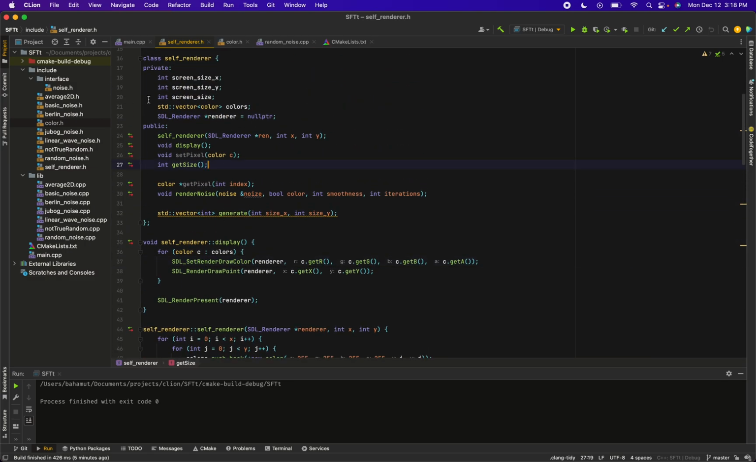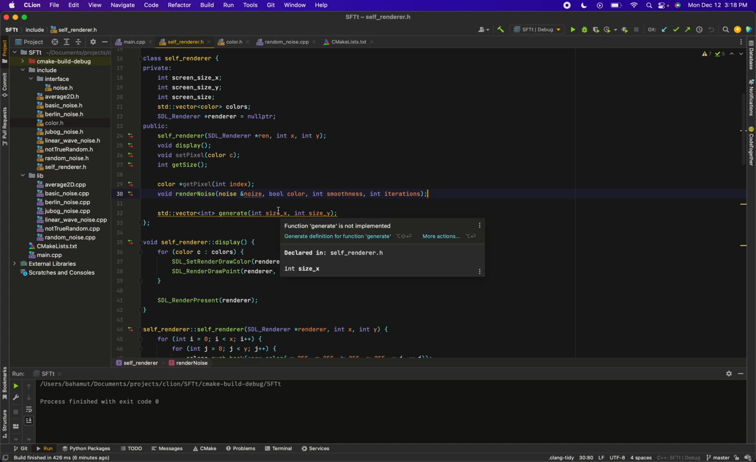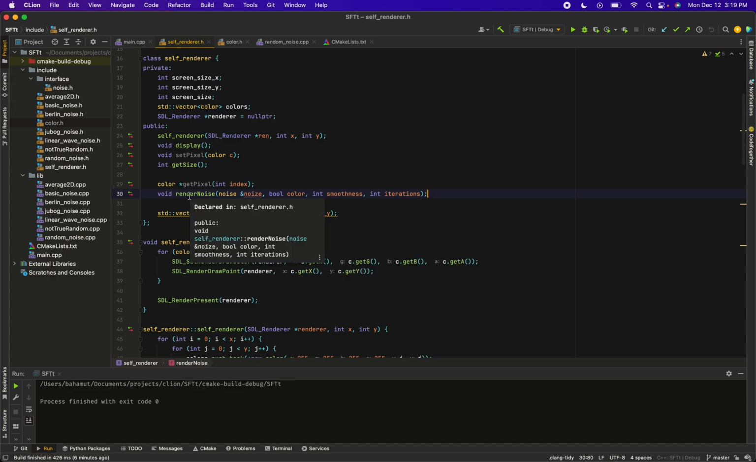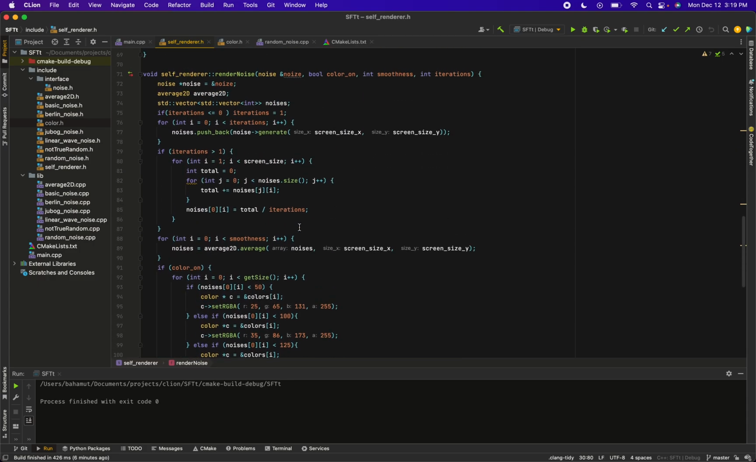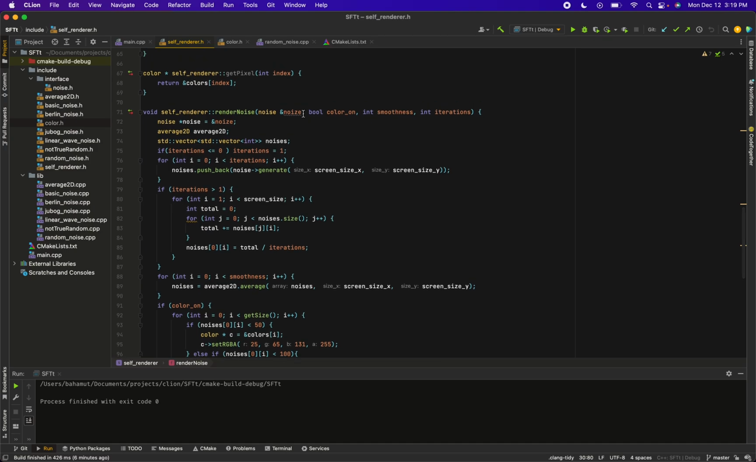Get size just gets the size. Then we have get pixel, which isn't used either. We have render noise. This is literally the most important function we have, and it takes in noise, if the color should be on or not, the smoothness, and iterations.